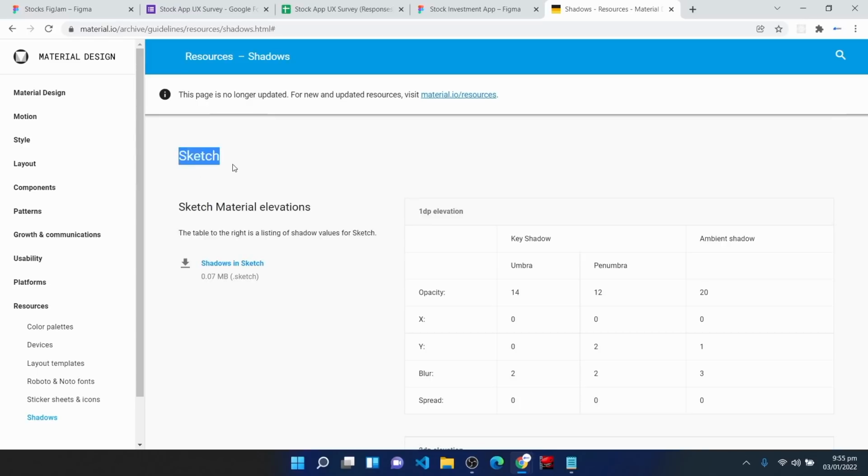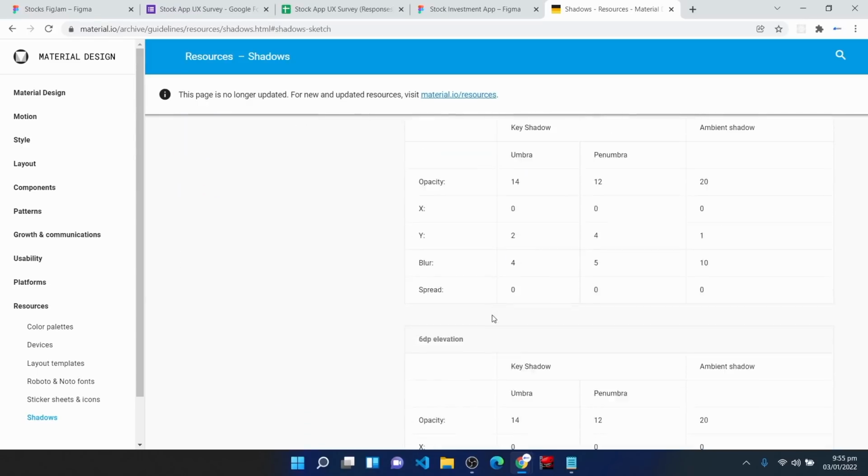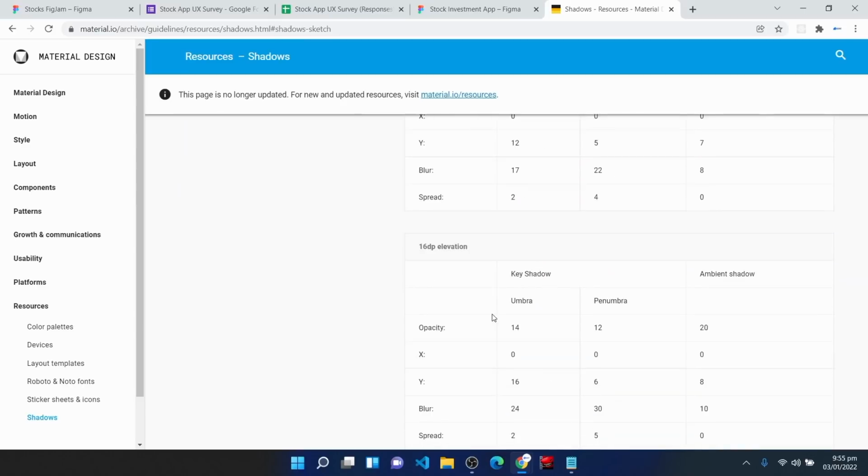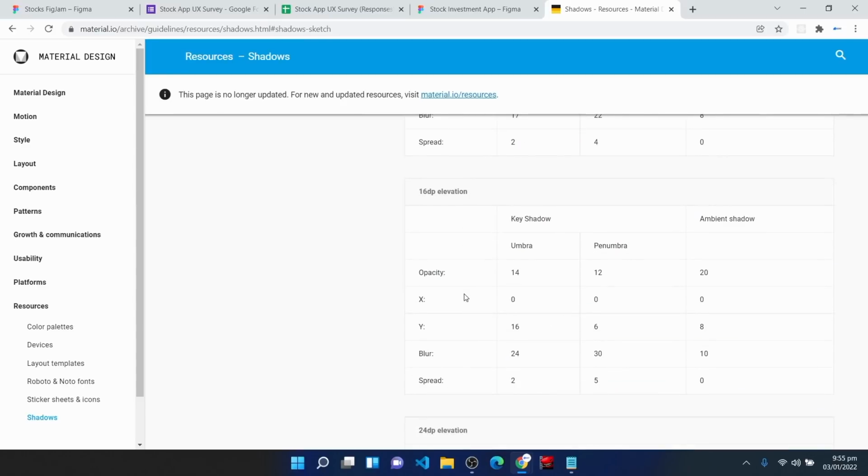that are under the sketch section. So I won't go with the 1 DP elevation table here. I would scroll down and make use of the 16 DP elevation table. So I would use these values here to create my shadow styles. I would create a key shadow and an ambient shadow.